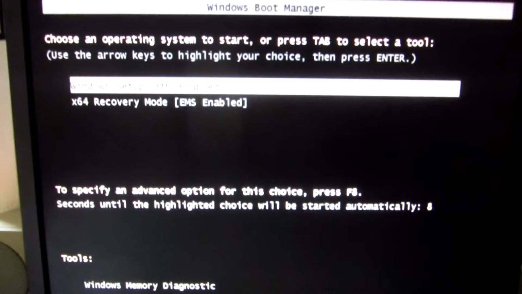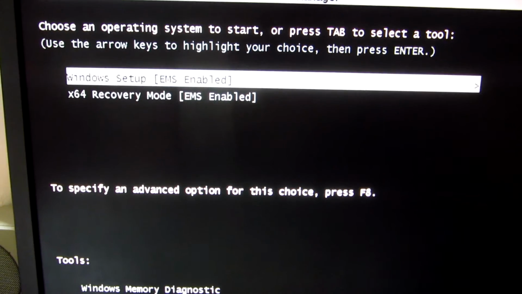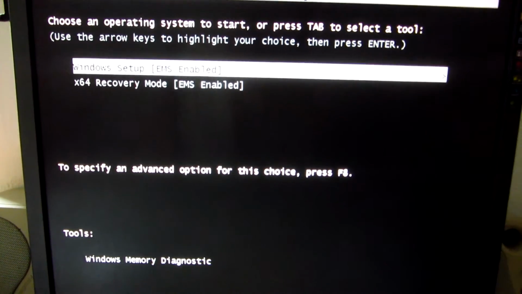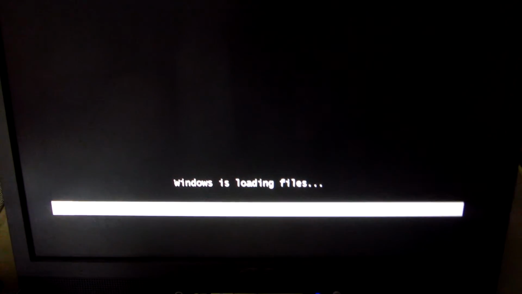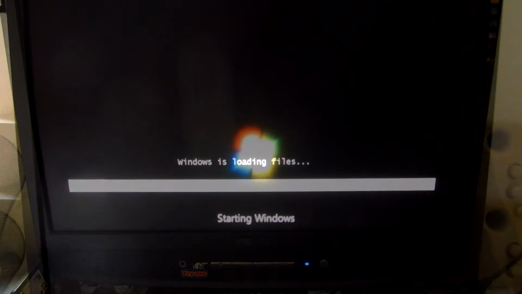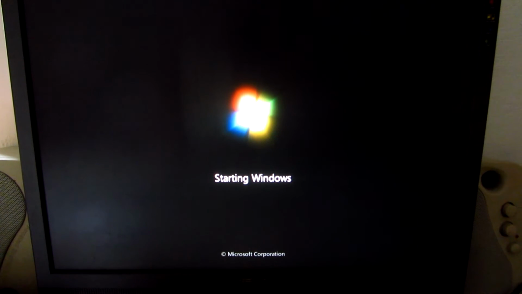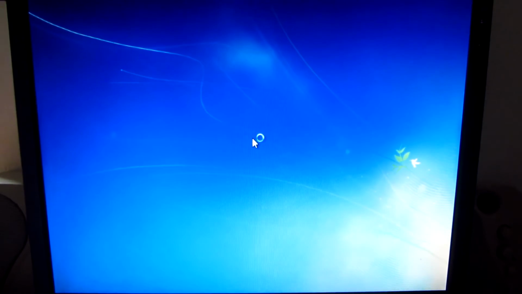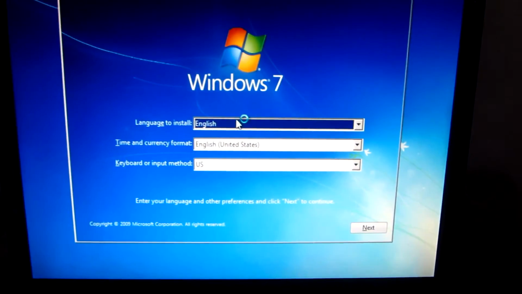Press any key to boot from CD. Okay, select the first one. This is running from the Windows 7 disk. Windows Setup, EMS enabled. Okay, Windows 7 Setup is starting. Starting Windows. This is the setup, not Windows itself. Okay, this installation screen appears.